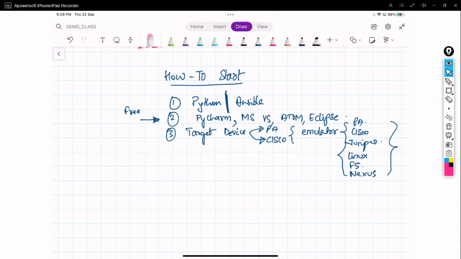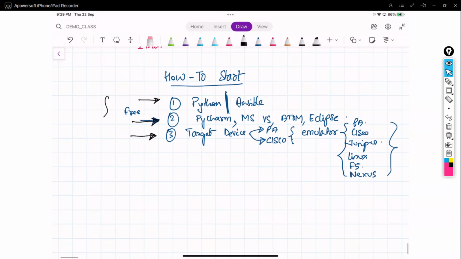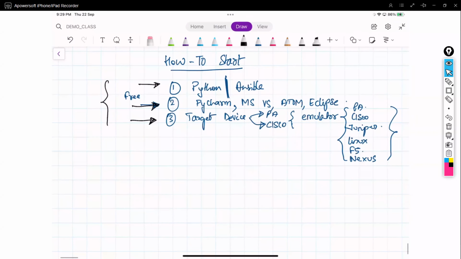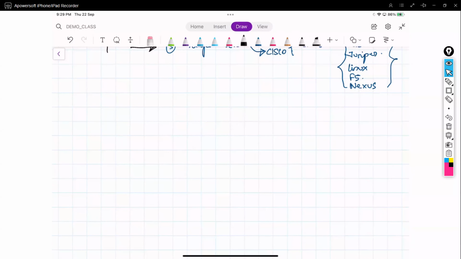So these are some of the frequently required tools. You need the programming language, you need an application, you need the target device. Very minimum requirements that you need to get started. So how do you start again? Let's say this is your machine, this is your computer.